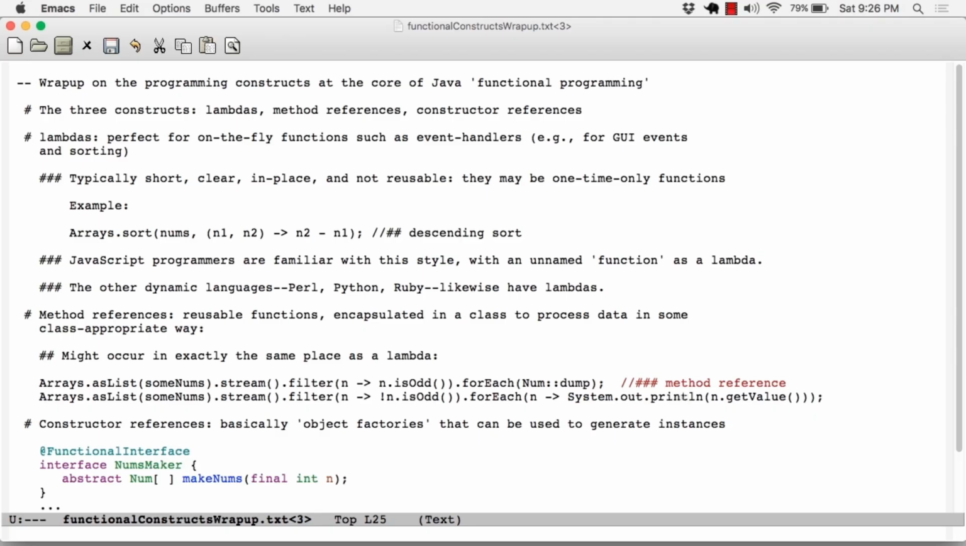So there are many occasions where you might use a lambda, you might use a method reference. It really depends on the context. There's no hard and fast rule here. Method references and lambdas in general are very closely related, and there are times when you might replace one with the other. It's really a matter of convenience, overall program design, and so forth.